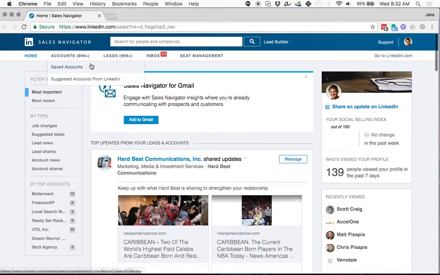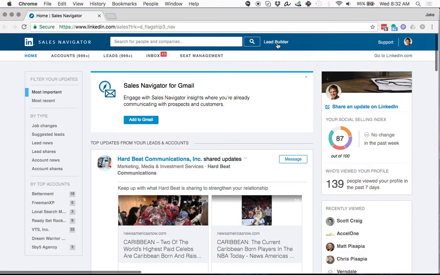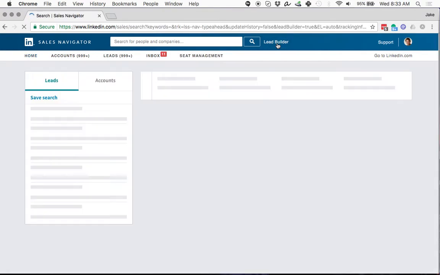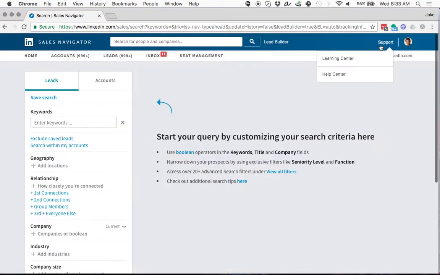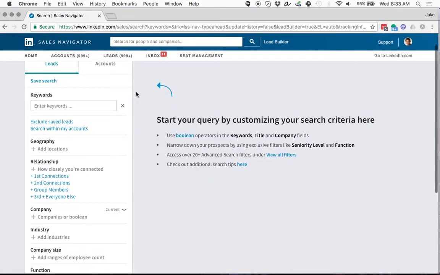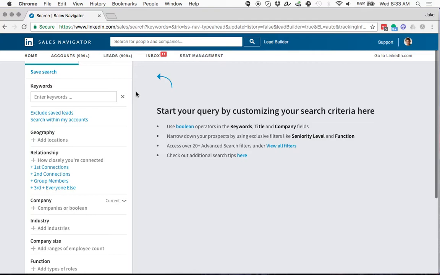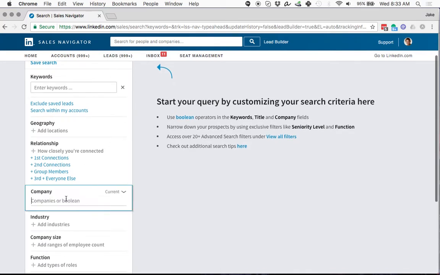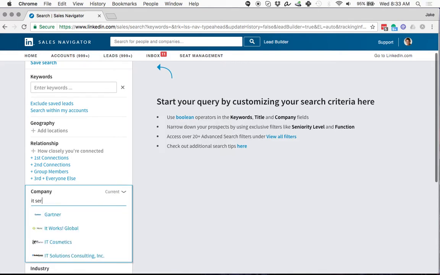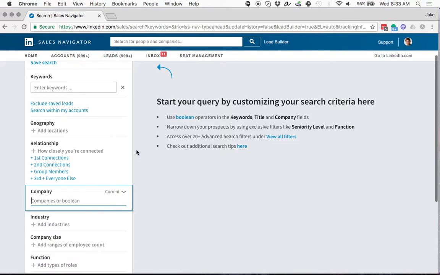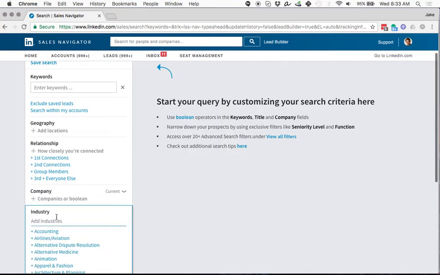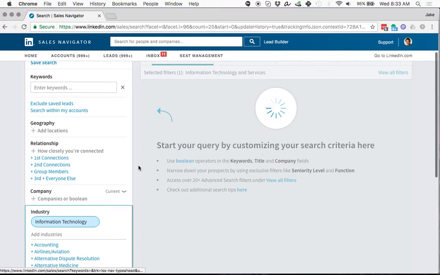So once you're in Sales Navigator, you're going to go up here and click on Lead Builder. And once you're here in Lead Builder, you can X out of that crazy advanced search thing. We're going to start going in, and what I'm going to try to do right now is find IT service providers. First I want to go by industry. Information technology is the actual industry that I'm looking for. Information technology and services.